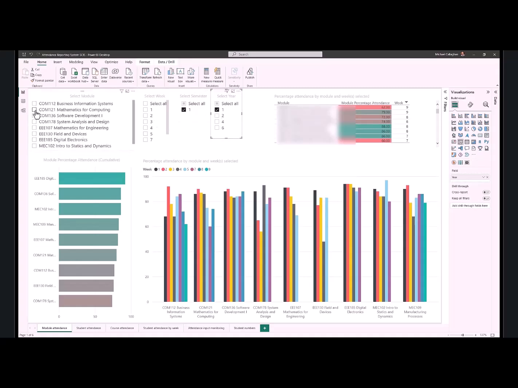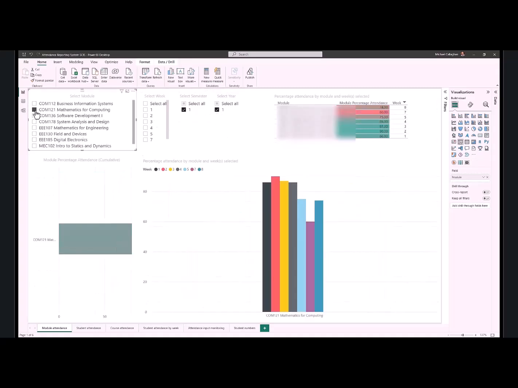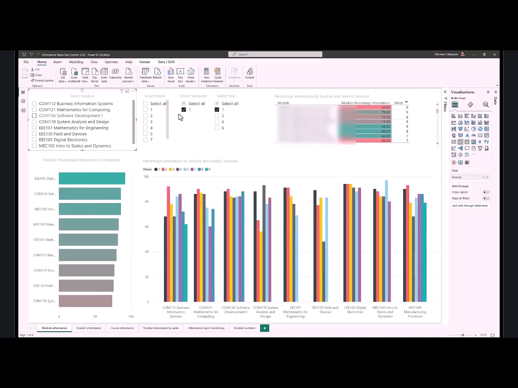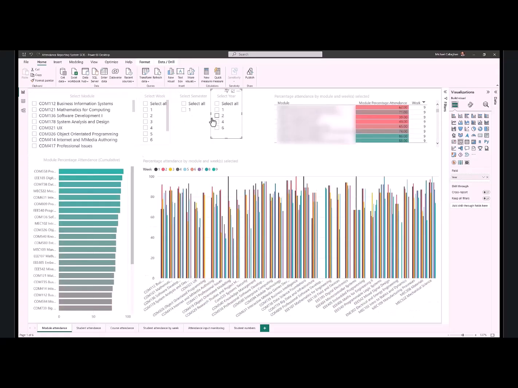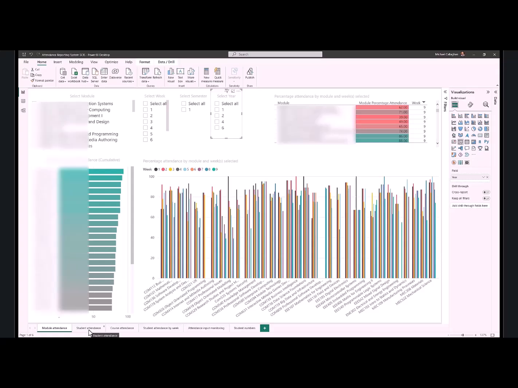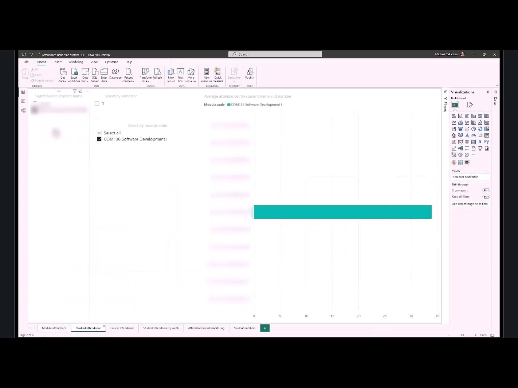So that would be individual module attendance, right? And you can break it down on a weekly basis. You could also, as I said, break it down by semester, depending if it's across 2 semesters, and you can drill down over here. So this will give you a high-level overview of student attendance and module attendance. So you can also go look at students.